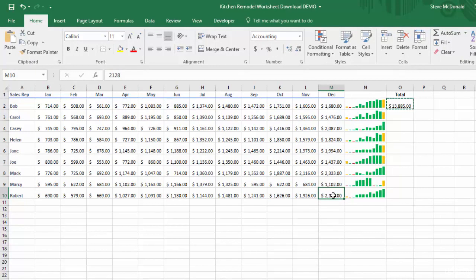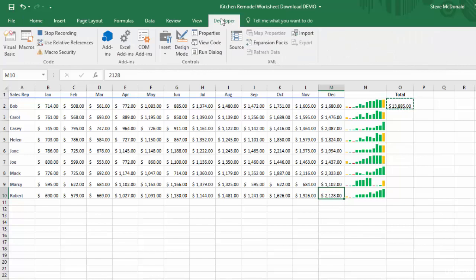Okay? Now we're going to go to the Developer tab. We're going to say Use Relative References. And now, instead of telling it to go exactly to cell O10, we're just going to tell it to go to a relative reference, which is 2 spots to the right of the bottom of the range. Okay? So that allows it to be flexible.